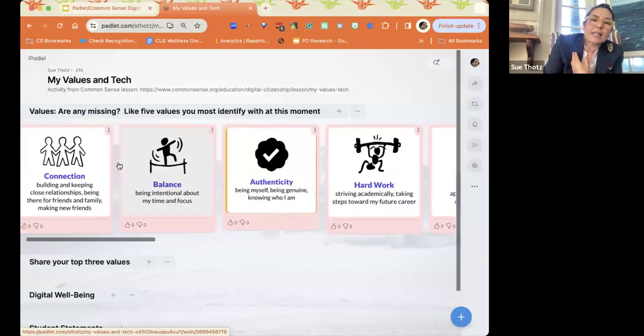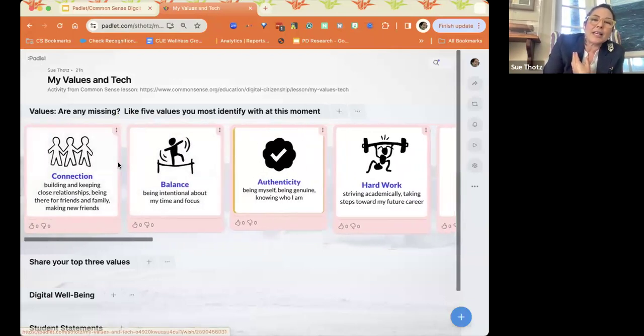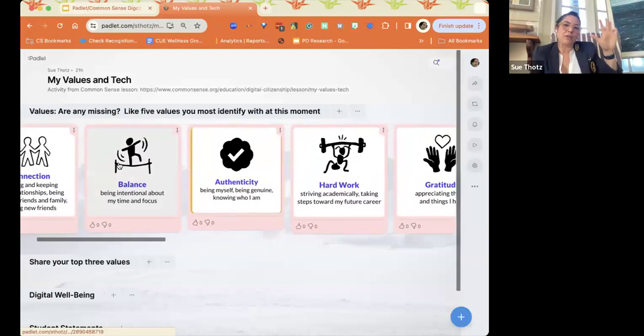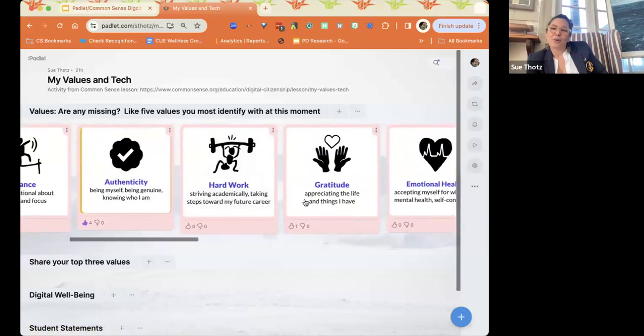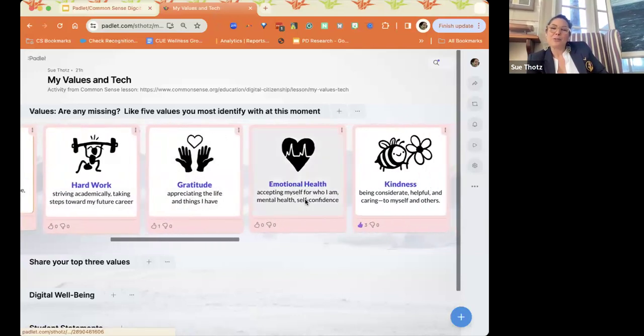If you're in this Padlet, I'd like you to go through and identify 5 values. What I mean by that is give it a like if it's one of the 5 values that you most identify with at this moment right now, right? What are the things that you find to be most important to you in this moment? So if you're able to, authenticity is a hot topic right now. Authenticity, hard work, gratitude, emotional health. All right, I gotta get rid of my weekly report. Kindness, and so on, right?